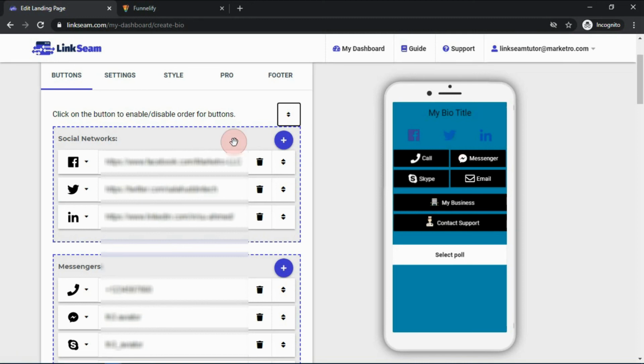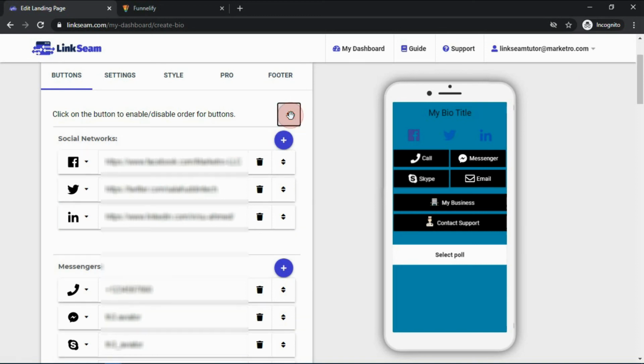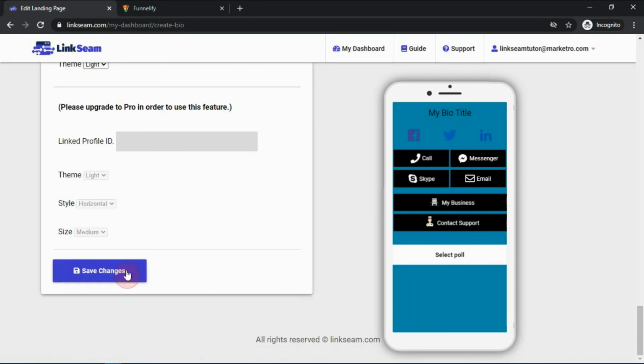When we are done arranging our blocks and buttons, click the two-way arrow icon once again. So this way, we can add messenger buttons, add links, add social networks, and use drag and drop method to arrange them. When done, scroll down and click Save Changes to create your bio. Thank you.